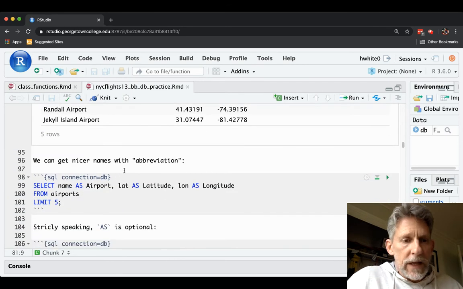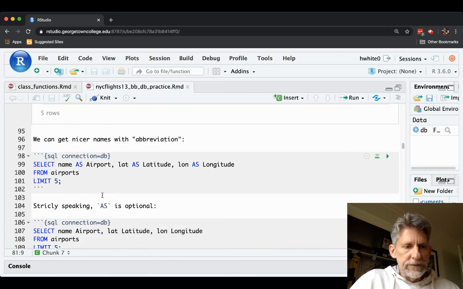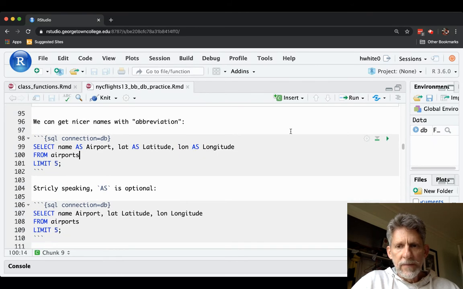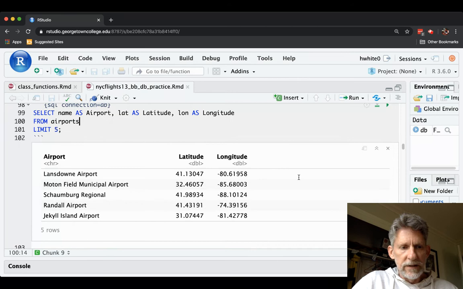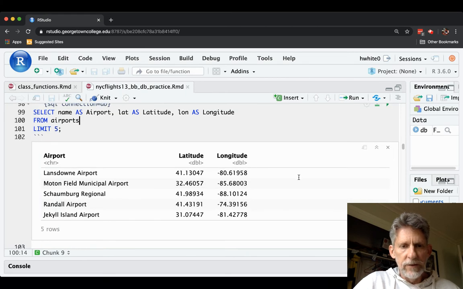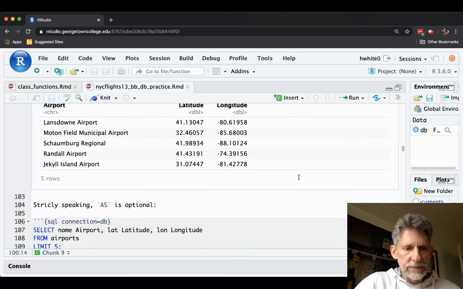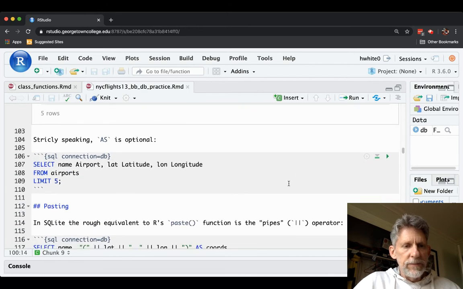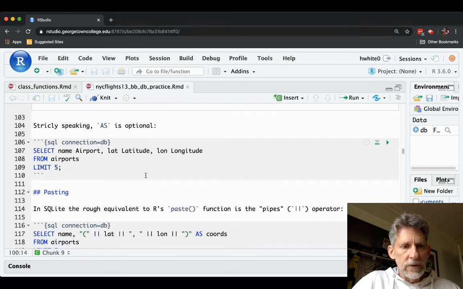Well, in dplyr, you would use the rename function, but in SQL, you use the as keyword. You select name as airport, lat as latitude, lon as longitude from airports. And so the result would look like this. So that's kind of nice. You can rename or abbreviate columns. Now, strictly speaking, the as keyword is optional. You can get the same thing if you put your rename right after the actual column with no comma in between.